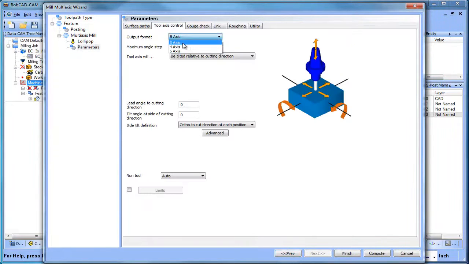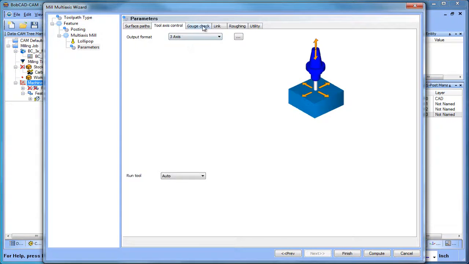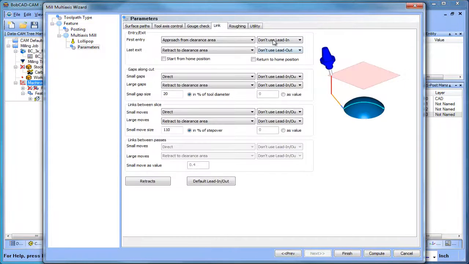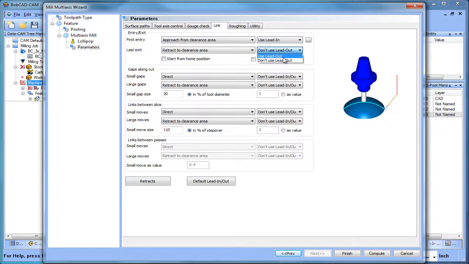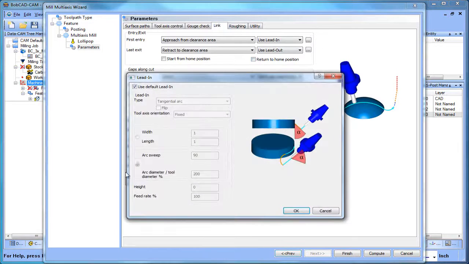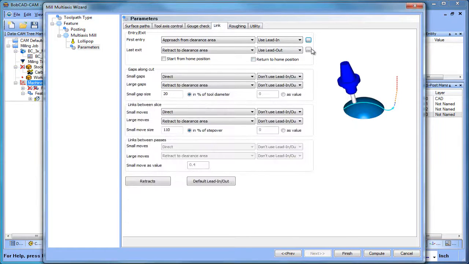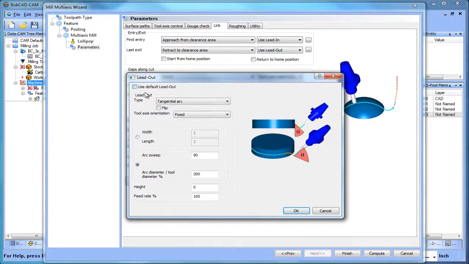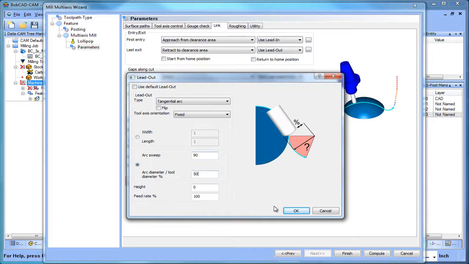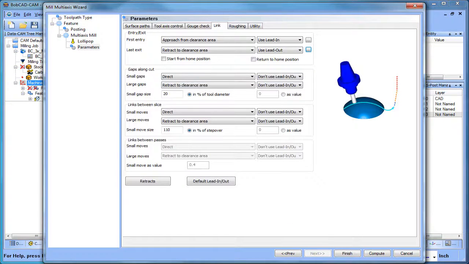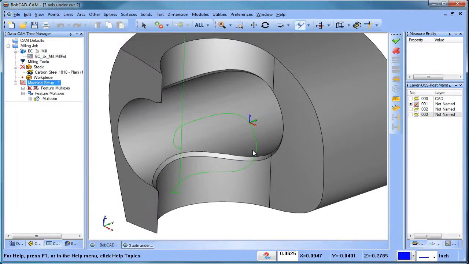Other than that, this is going to be a three-axis routine. And then I do want to add a lead in and a lead out. And let me just adjust this a little bit. I want this to be 50% of my cutter here. And then I'll do 50% of my cutter there. That's the radius size that it will sweep in on. Other than that, I'll go ahead and compute.